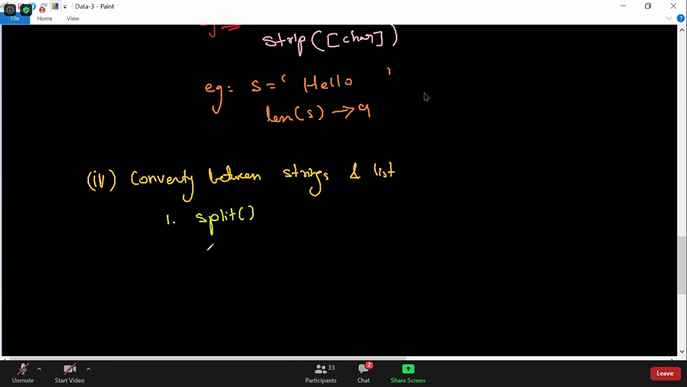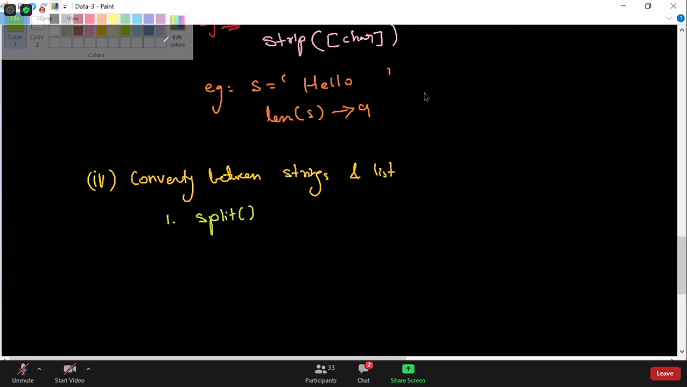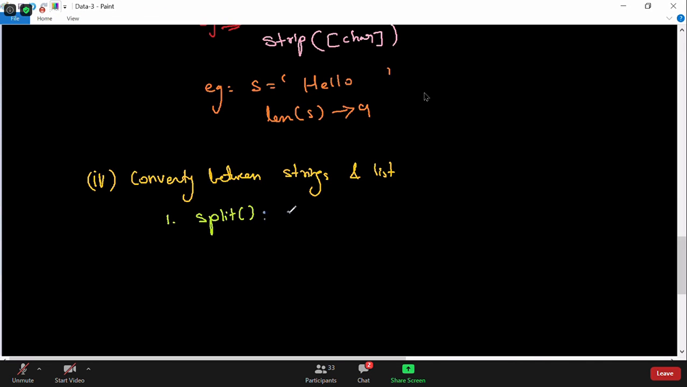talk about the split method. Basically, what the split method does is it splits a string into a list of substrings.